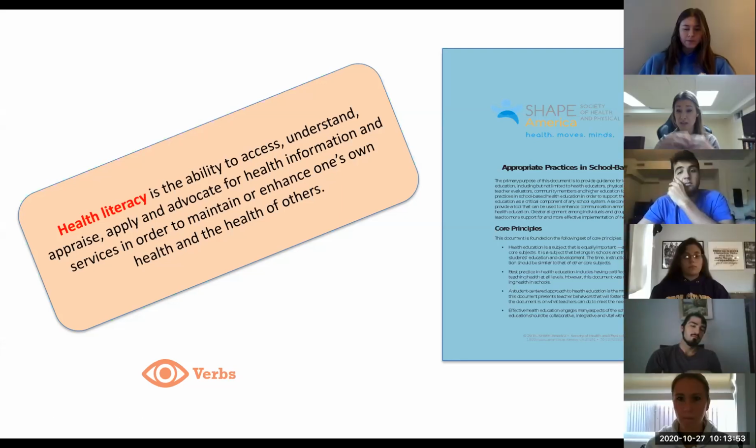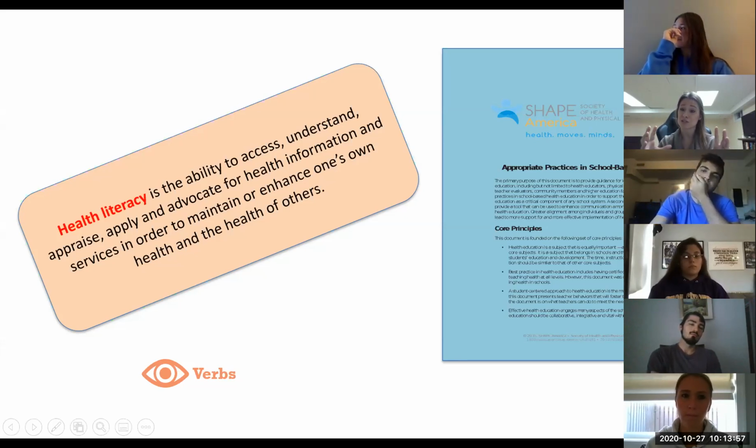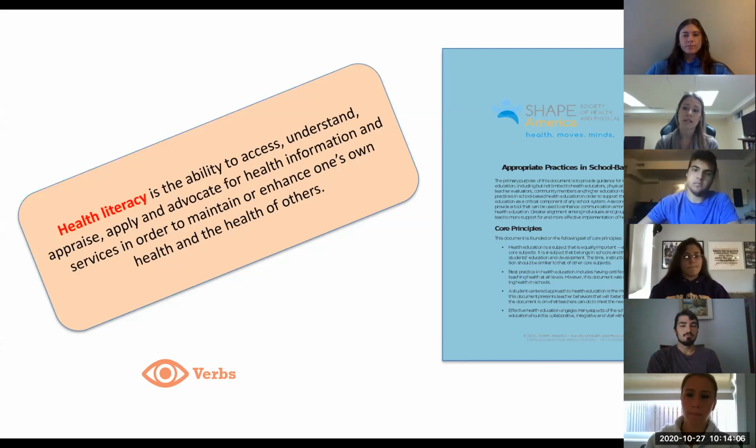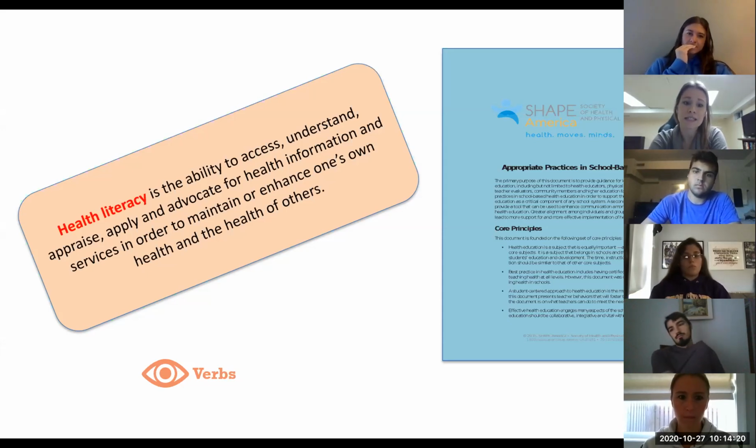This is a very, very big definition, and essentially it's all encompassing of our health education standards, our national standards that we have for health education. So I want you to take a look. What are some of those words? You're going to see 1, 2, 3, 4, 5 verbs in that definition. Take a look. Get really close. See those verbs in that definition? Which one is the easiest to do?